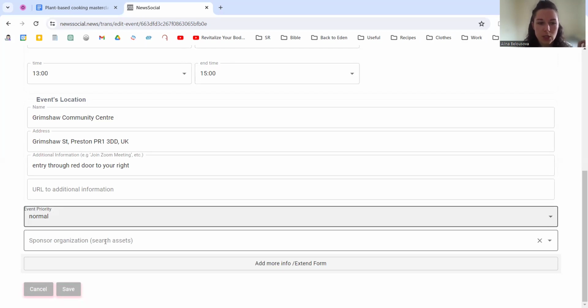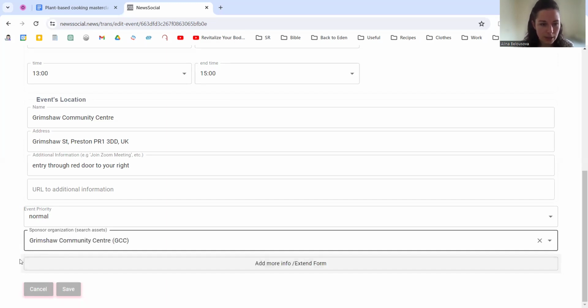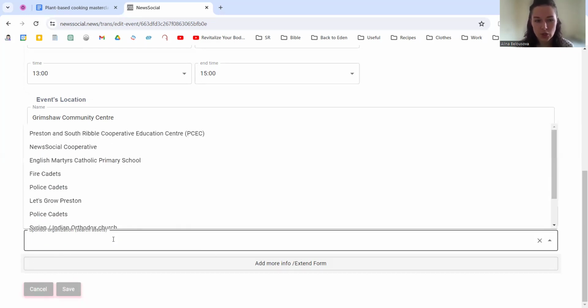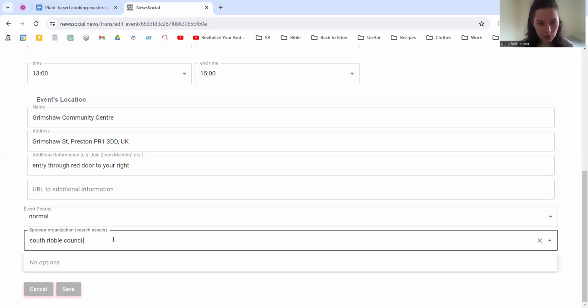Then the sponsor organization is an organization that has organized this event, because the address or the location might be different from the organizing party. And it's important that the sponsor organization is actually a community asset. So in this case, we've got Grimshaw Community Center that's organizing that event, and it is part of the asset base.